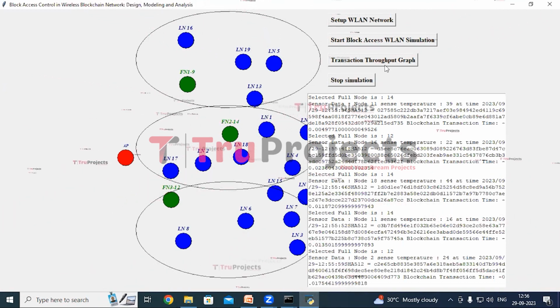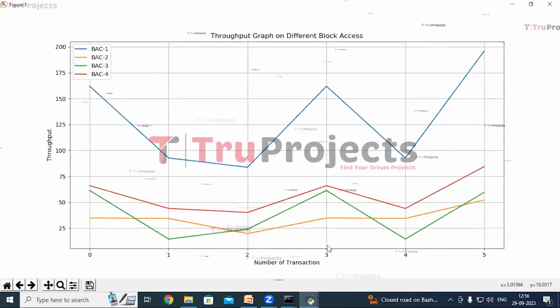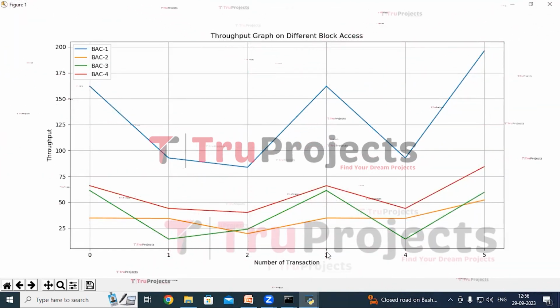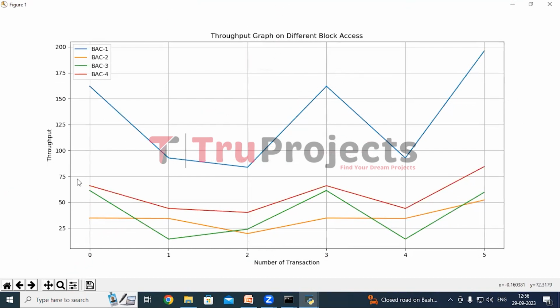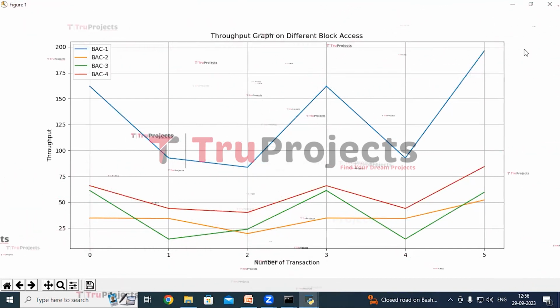Now click on Transaction Throughput Graph button. So in this graph, on x-axis I have number of transactions and on y-axis I have throughput. So throughput refers to amount of data sent from start to end, and blue line represents BAC1 strategy throughput, and similarly different lines represent different strategy throughputs. In all techniques, BAC1 got high throughput. Now close this graph.